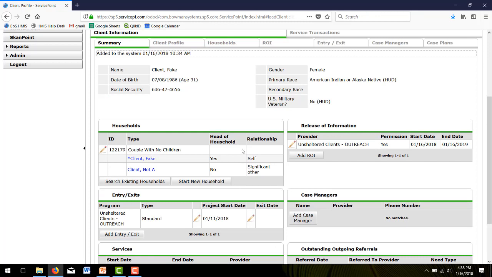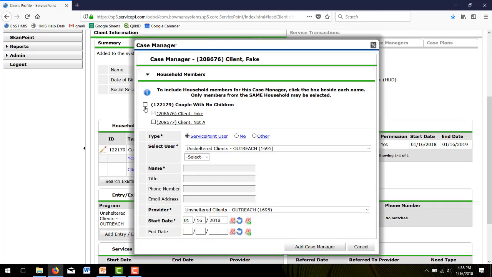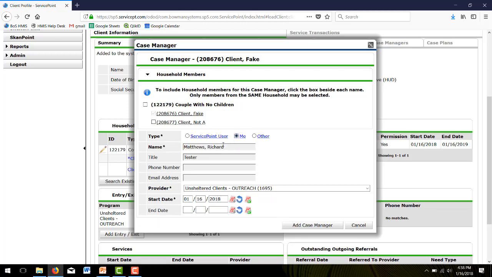Once you've entered your household and your ROI and your entry exit into the unsheltered provider, you'll want to add yourself as the case manager for this household. This helps us to know which access point the household is coming from. So you'll do add case manager. You only need to do it on the head of household. And you'll do me if it's you. And if it isn't, then you can use any of these types to get the correct information in.